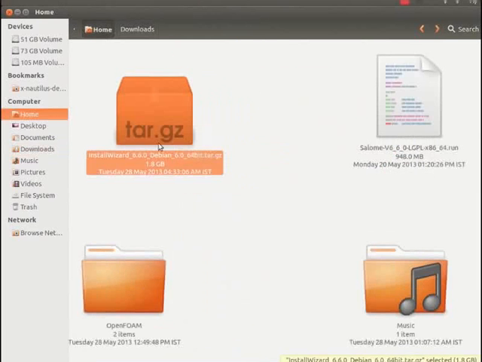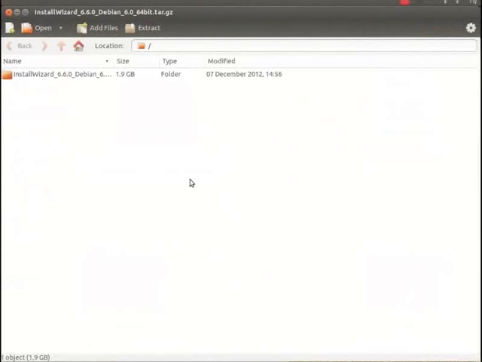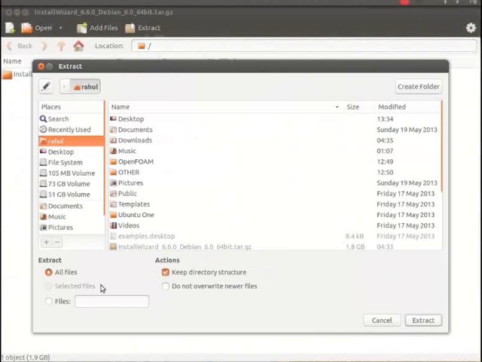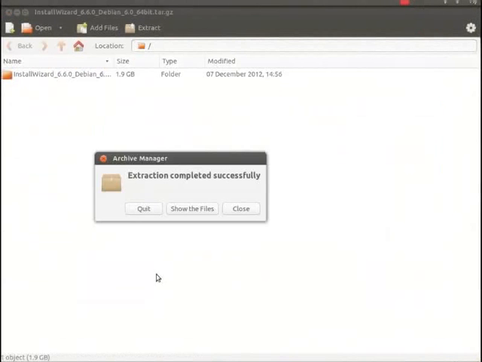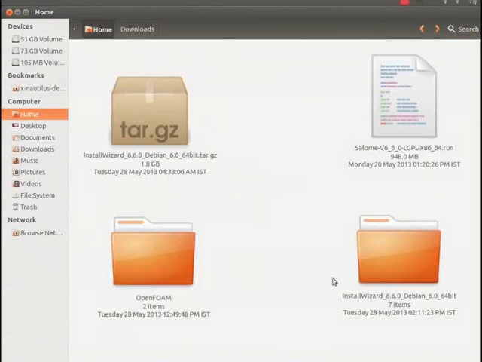Now double click on Install Wizard tar file. A new window will open. Click on Extract menu at the top. Now click on Extract tab. After the extraction is complete, click on Quit. Install Wizard has been extracted in the home folder.